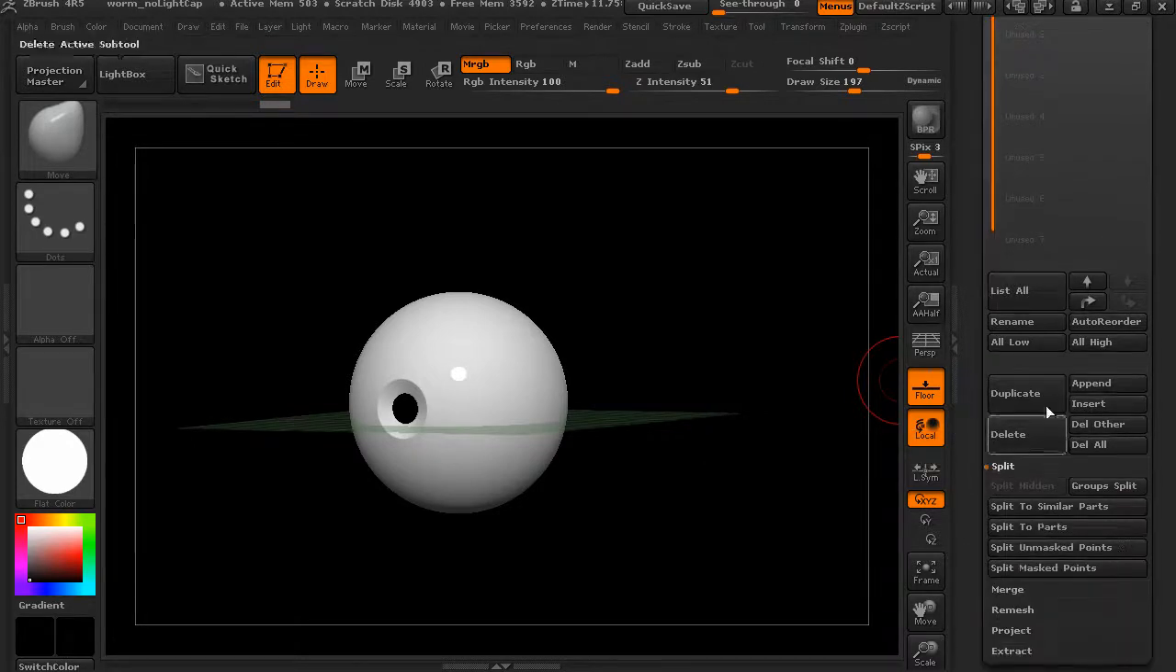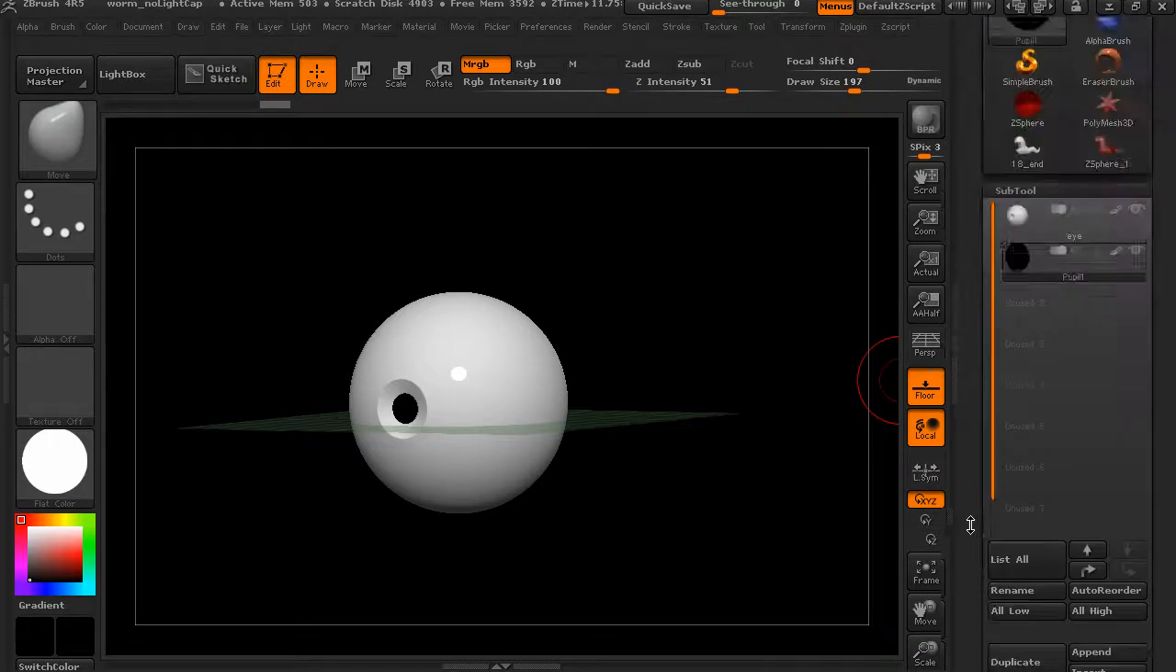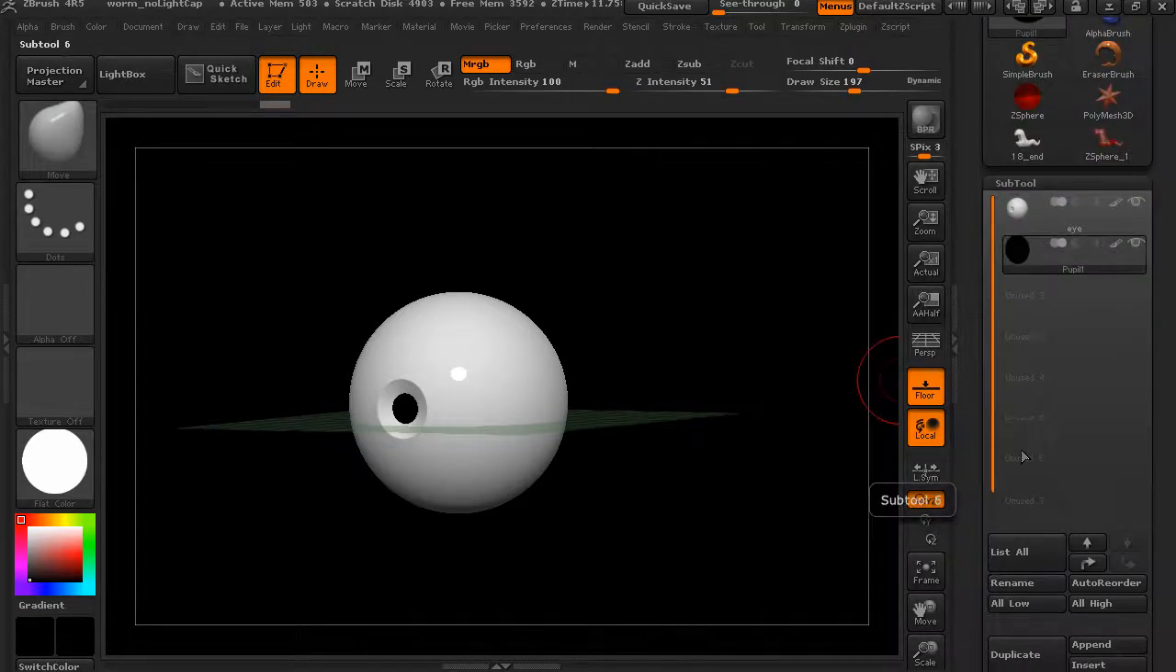There are also methods for splitting subtools into new subtools based on their configuration. So if we have a lot of parts that are the same type of geometry, think of bolts. We have a bunch of bolts that we've added and they're all the same pieces, but they're added a bunch of times. We can split all those similar parts into its own subtool. We can split unmasked points into its own subtool or masked points and so forth. And we can merge as well. So there are a lot of ways to split things into multiple subtools and also merge them into one subtool.